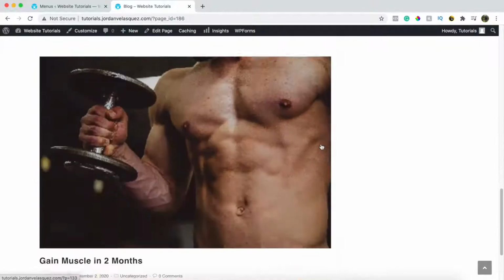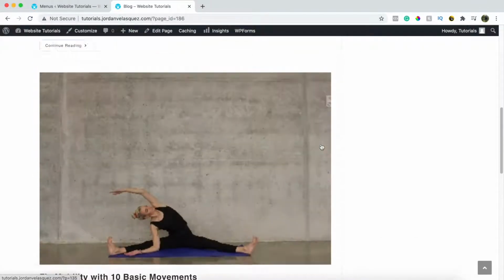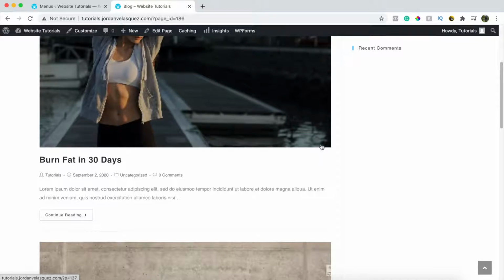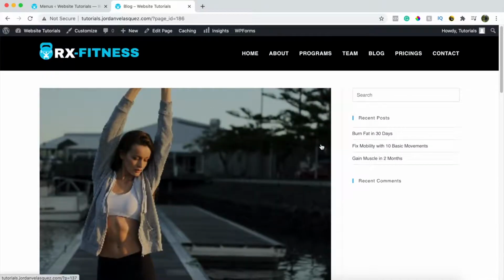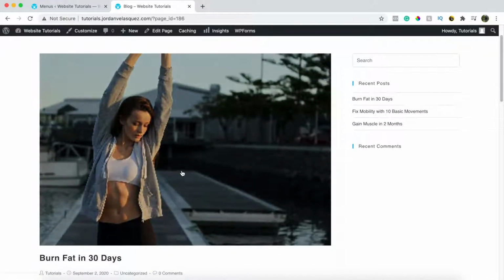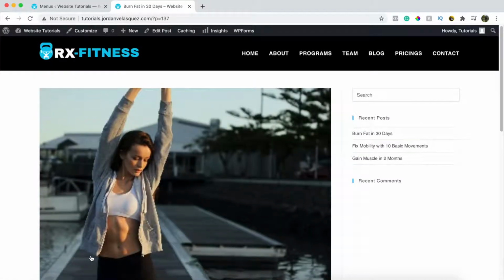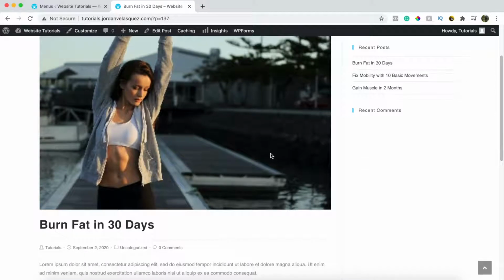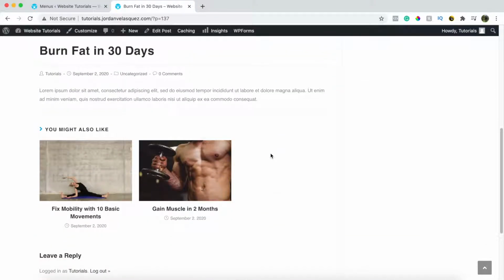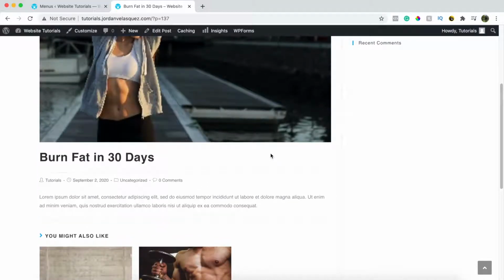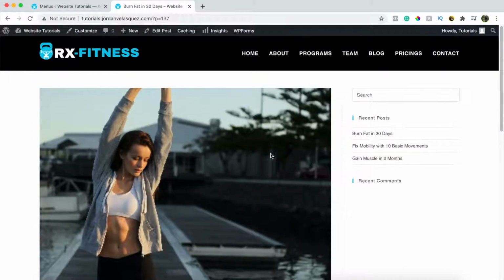So this is just the basic design of the Ocean WP theme that I have installed in this website. If we click burn fat in 30 days, you go to the design for this single post. Okay, pretty simple. It works. It doesn't look bad. But of course, I know that there are people who want to have something more beautiful, with a better design. This is just the standard design that we get with the Ocean WP theme.